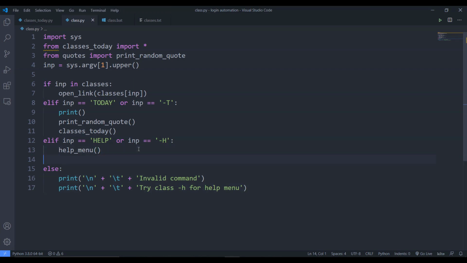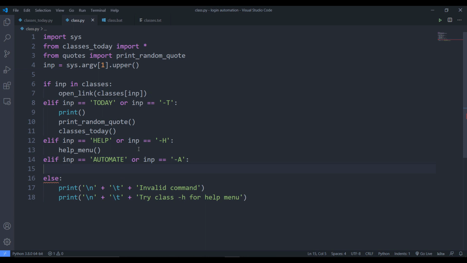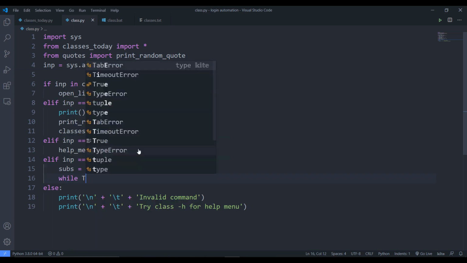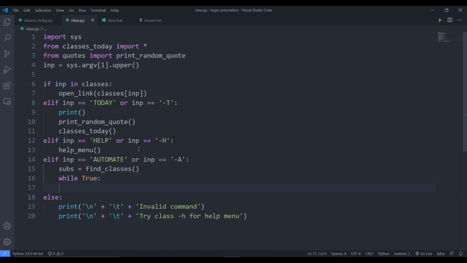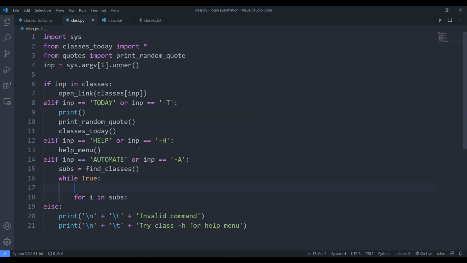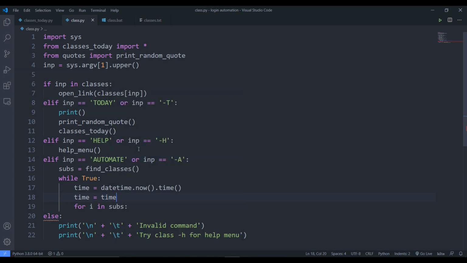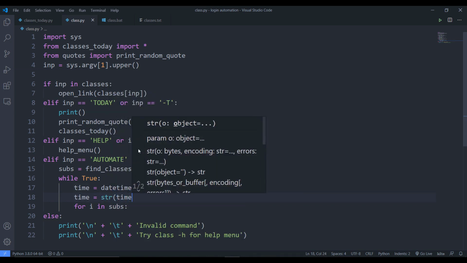And the final part of the script, which makes it special, is automating this script. Let's get the formatted subjects list and let us run an infinite loop, which will run all the day up to the last subject's link is opened. For each value in subs list, check whether the present time matches the starting time of that subject. Before that, we have to find the present time. We can do that from the datetime module, same as we did before.